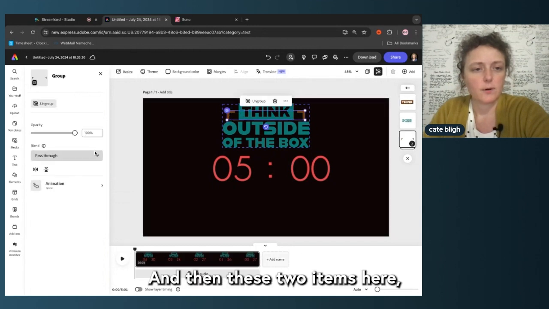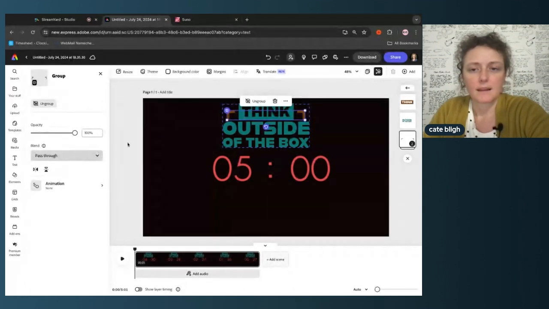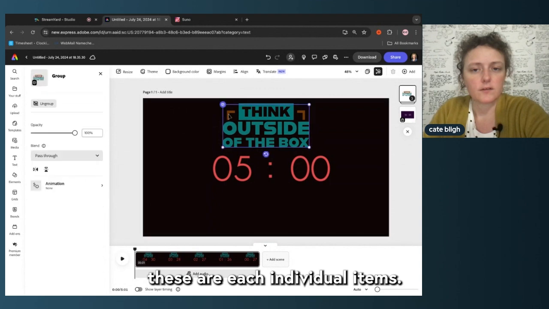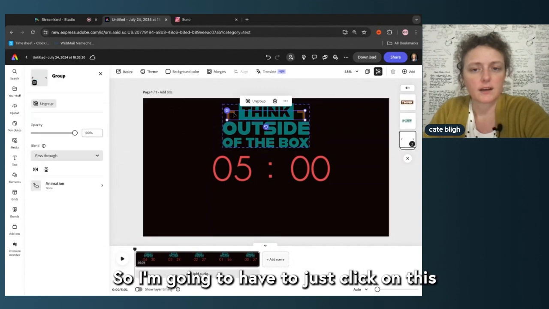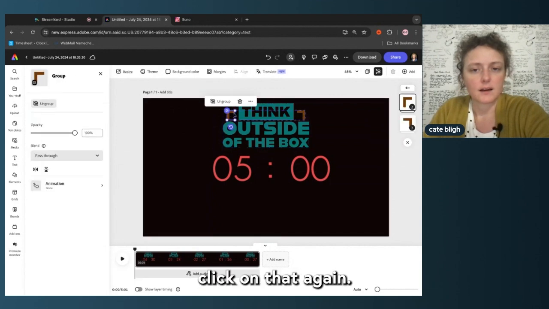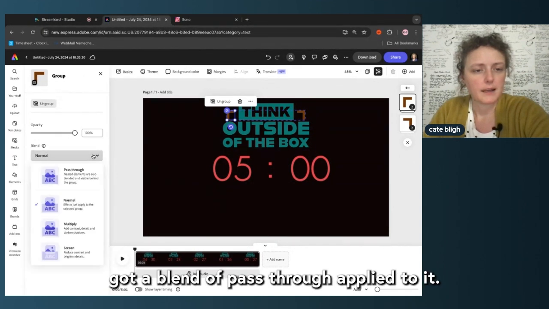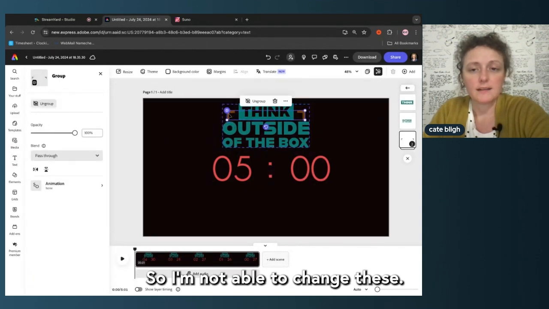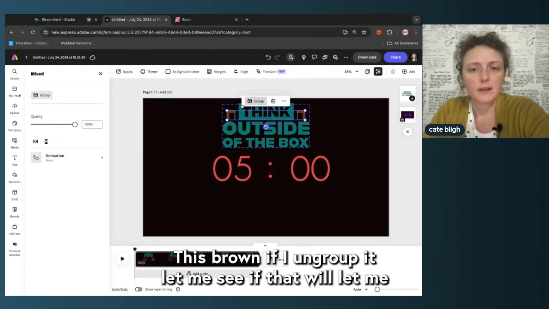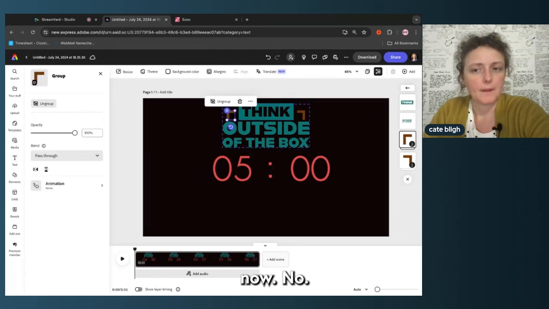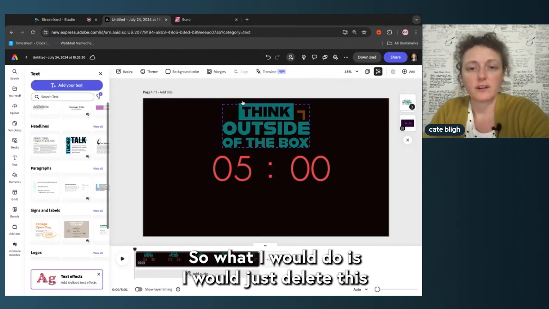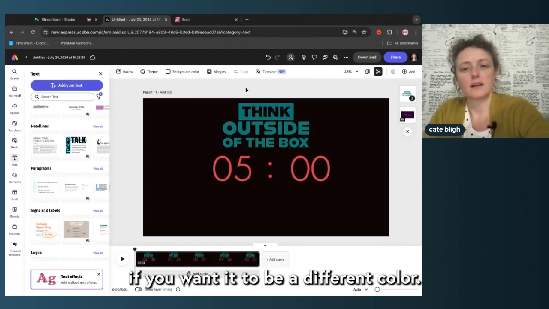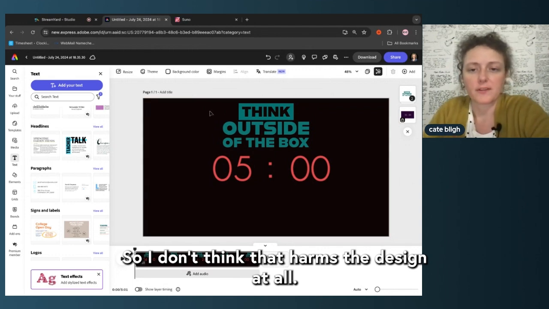And then these 2 items here are each individual items. So I'm going to have to click on this, click on that again. And it looks like it's got a blend of pass-through applied to it, so I'm not able to change this brown. If I ungroup it, let me see if that will let me now. No. So what I would do is just delete this if you want it to be a different color. I don't think that harms the design at all.